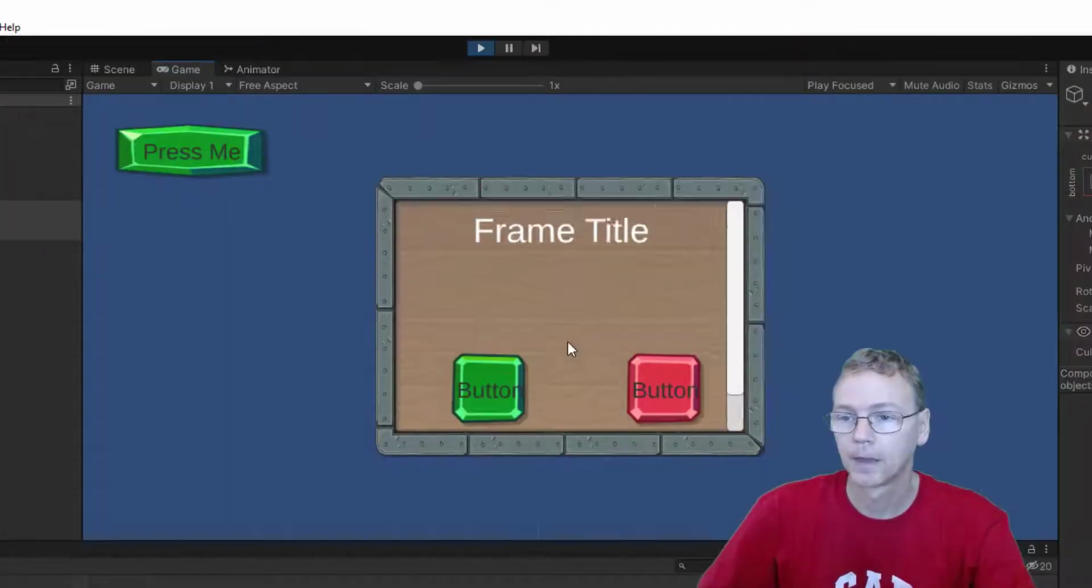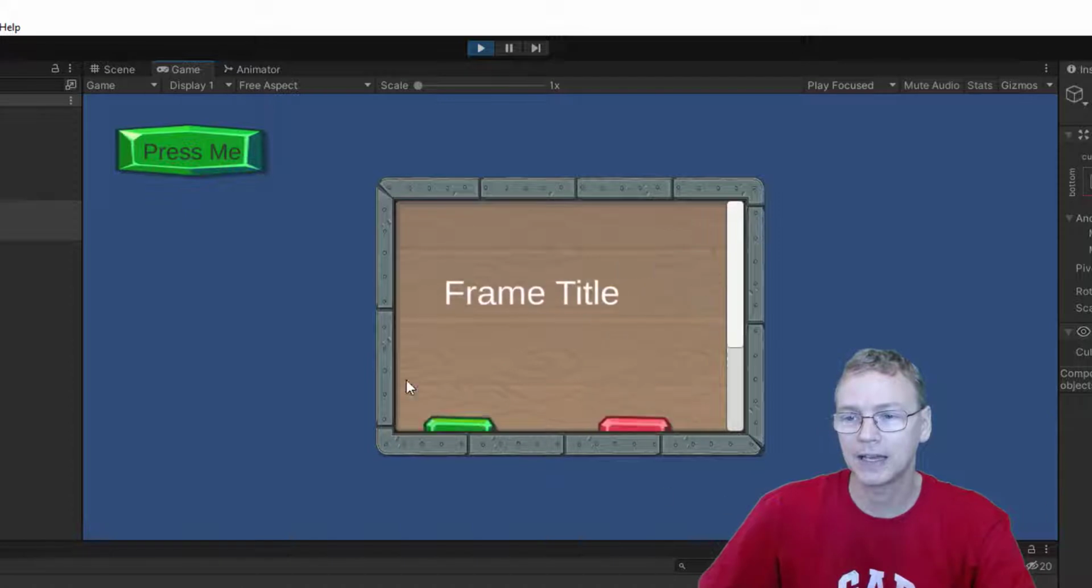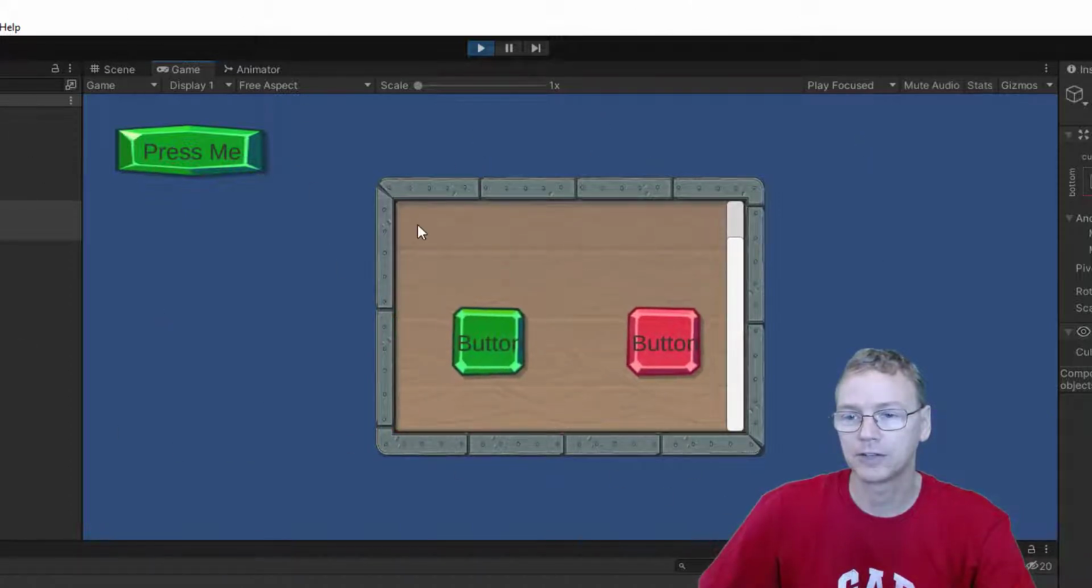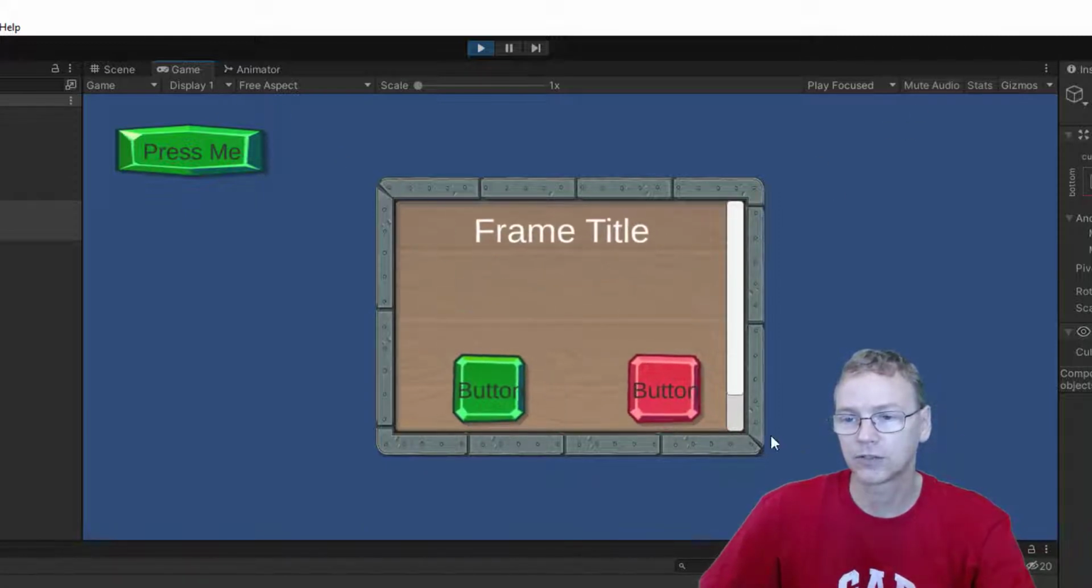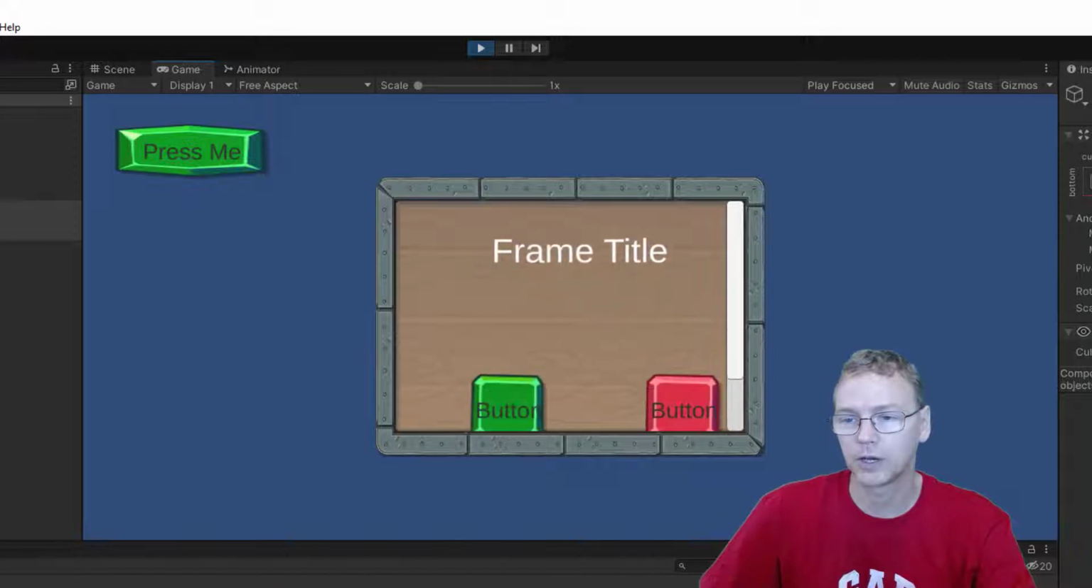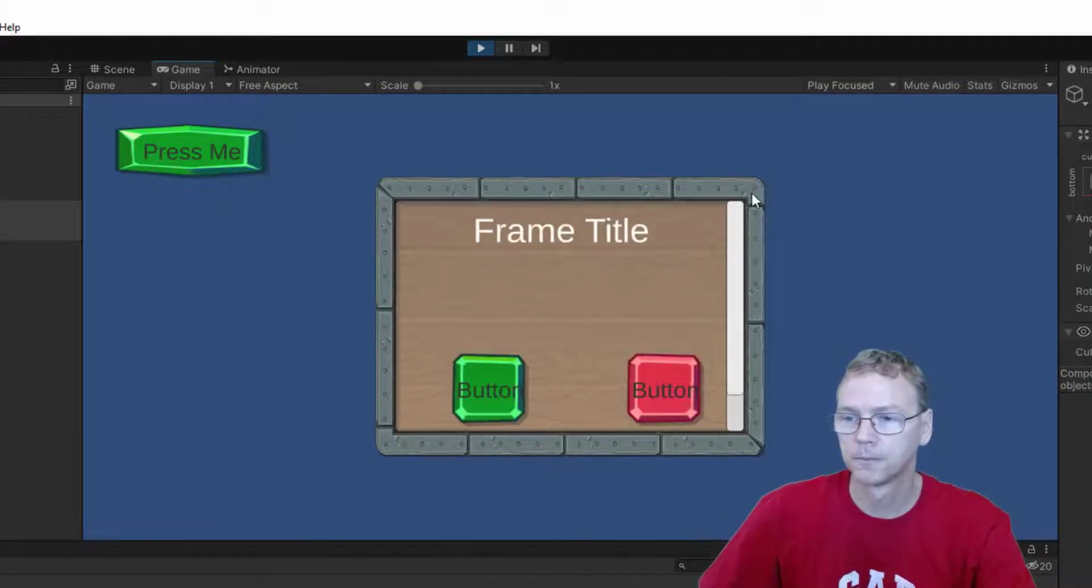Let's show it in game. Now, just by clicking anywhere in the window and dragging, I can drag that around, and there's some elasticity to it. It sort of wants to pull itself back. You see it's got sort of a limit of where it wants to go. There's also a scroll bar here.